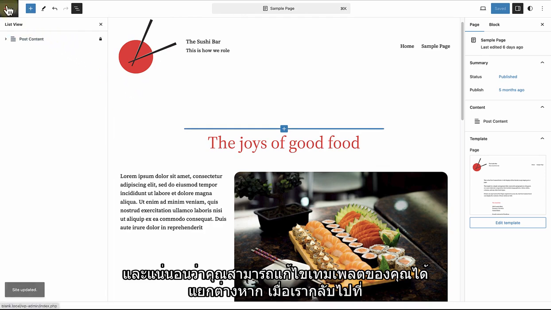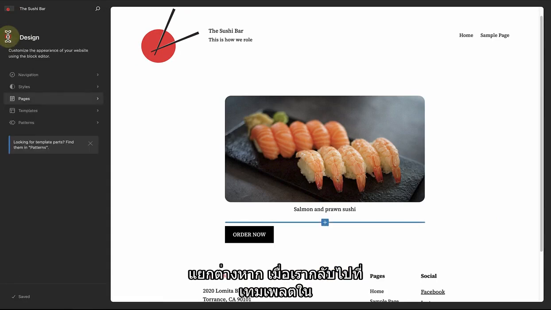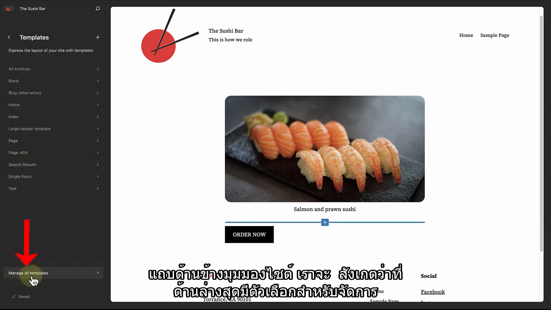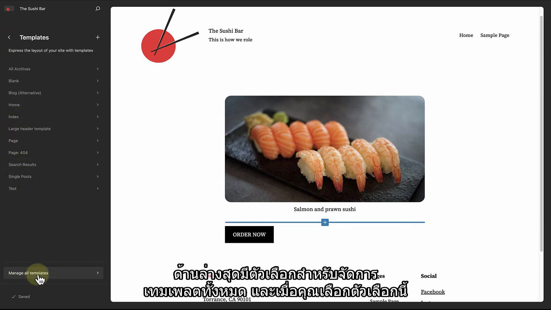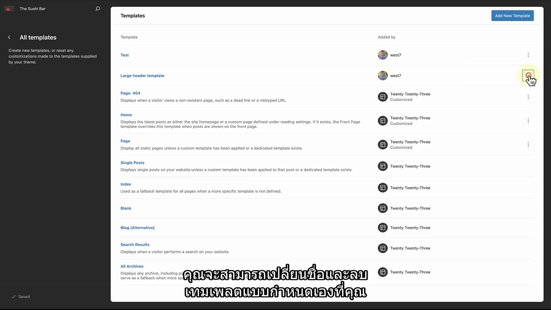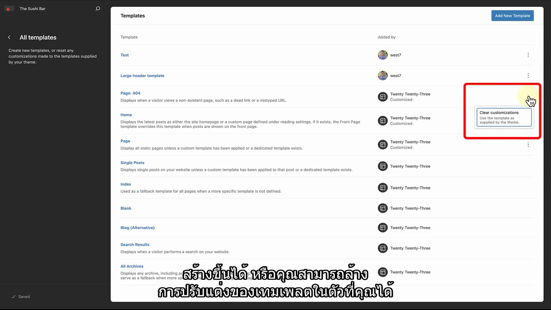When we make our way back to templates in the Site View sidebar, we will notice right at the bottom there's an option to manage all templates. And when you select this, you will be able to rename and delete custom templates you have created, or you can clear the customizations of built-in templates you have modified.